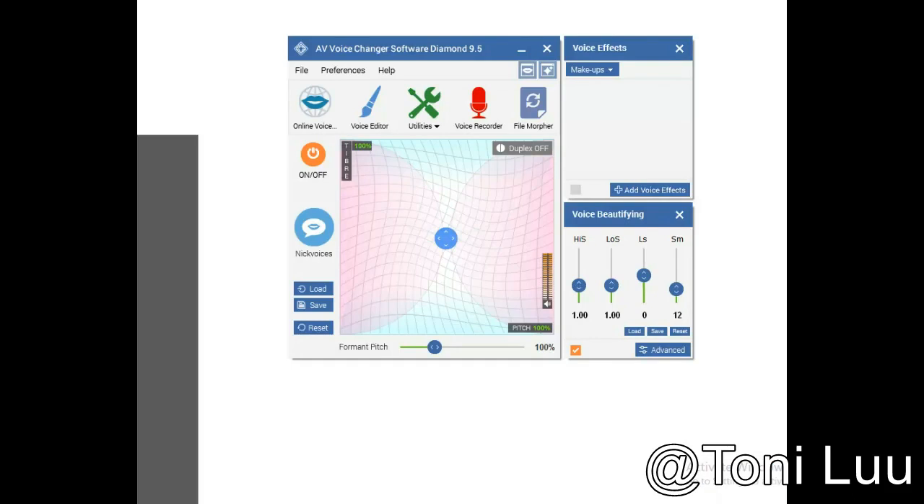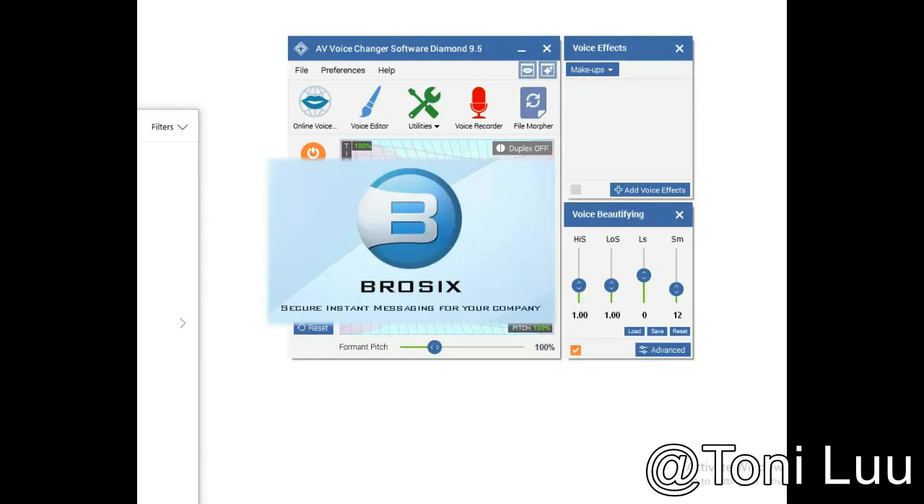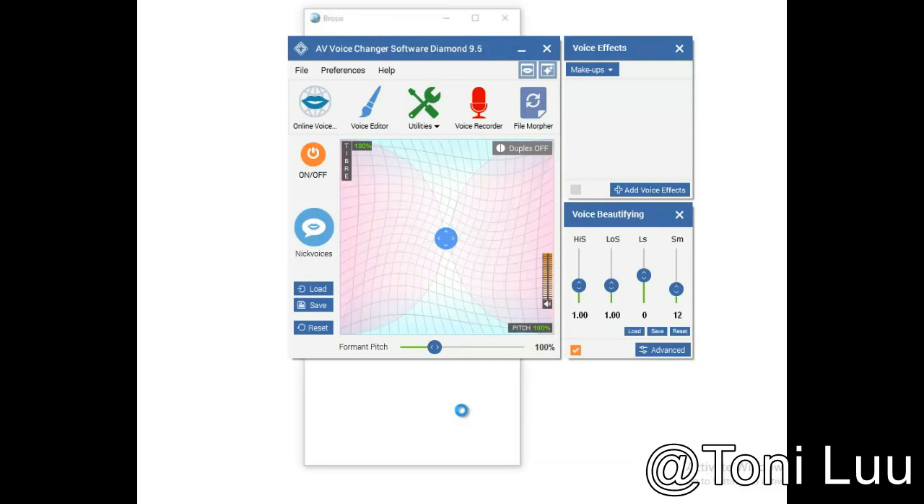Brosix is a secure instant messaging and collaboration tool, ideal for everyday communication for business and leisure. This tutorial will guide you through the way to set up Voice Changer software Diamond to change your voice in Brosix's voice chat session. Here is the guide.